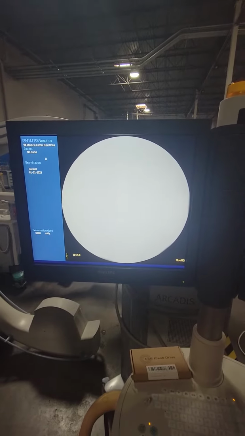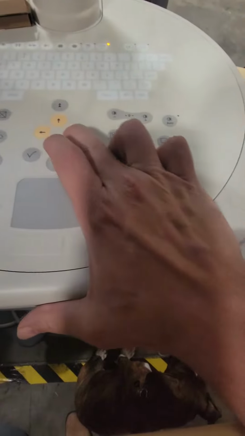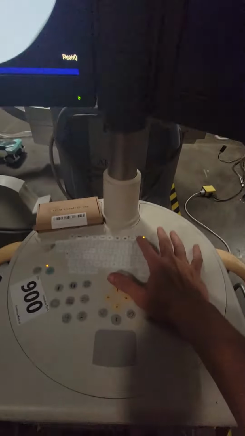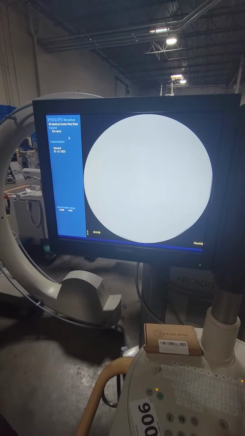You do have to save the images individually, so you would simply scroll over to your next image and then hit the same button again, which is right here. And that's it.